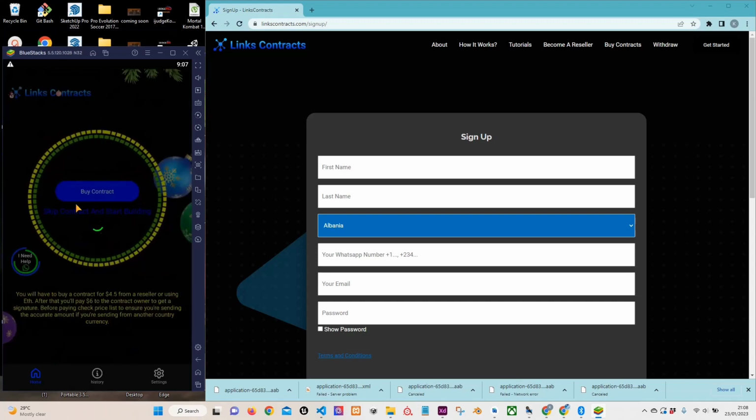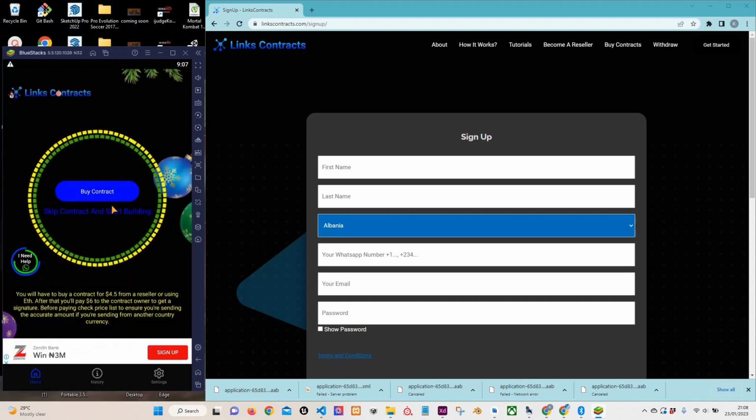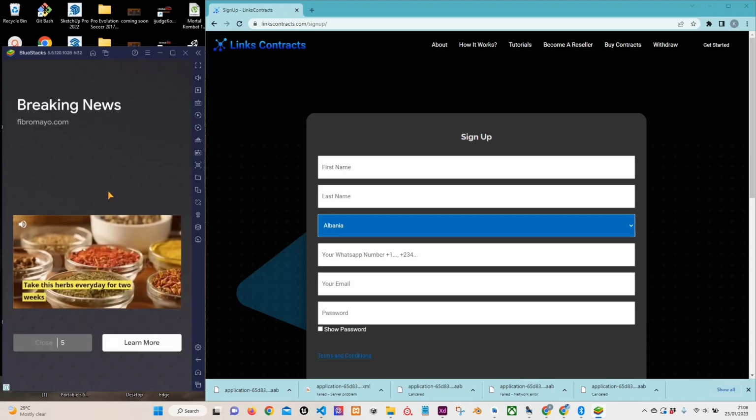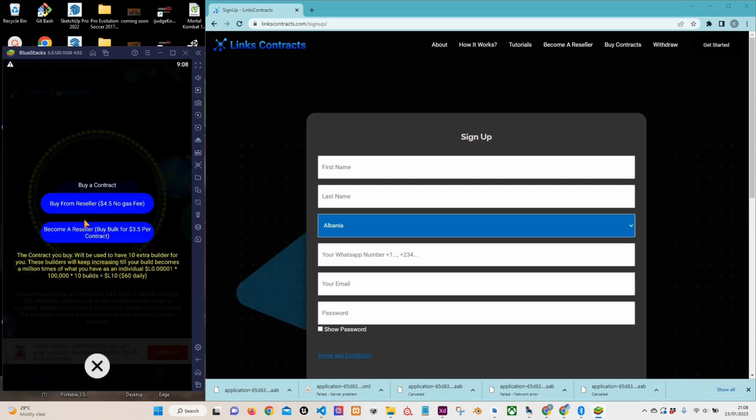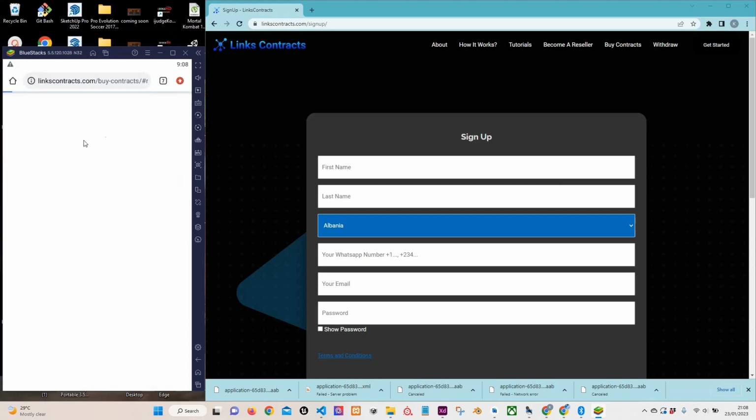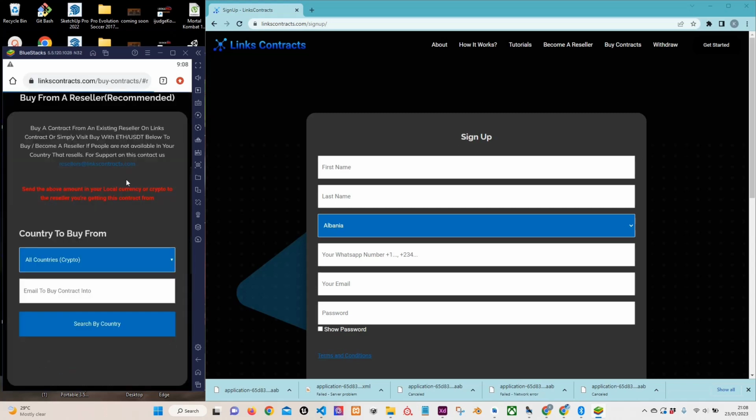So when you click on this, it will tell you buy contract here. So it's advisable to buy a contract. Now this is it. You close the ad. And then once you click on buy contract, you can buy from a reseller. It's very easy. What you just do is click on that link and you see buy contracts.